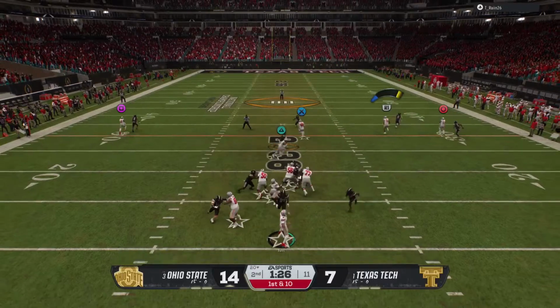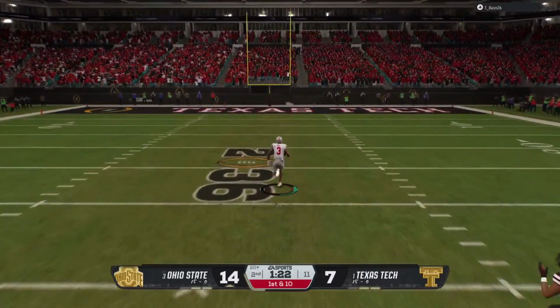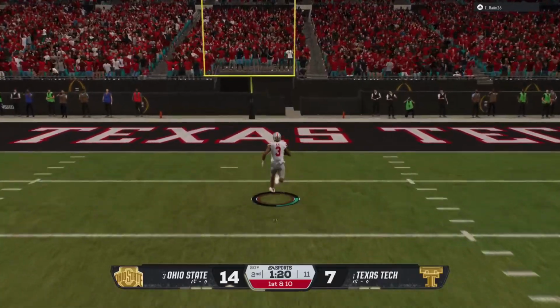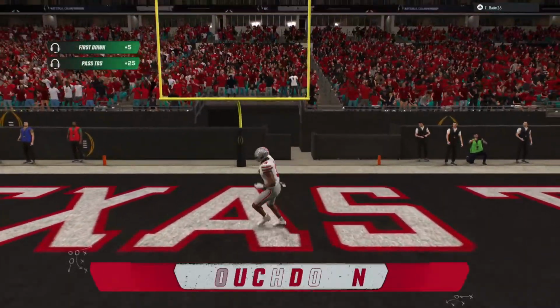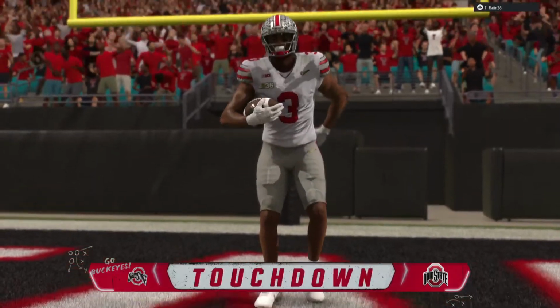And looking to throw now on first down. Looking for a man deep down the middle. Catch made wide open way downfield. Touchdown, Ohio State. He broke away and they couldn't catch him.